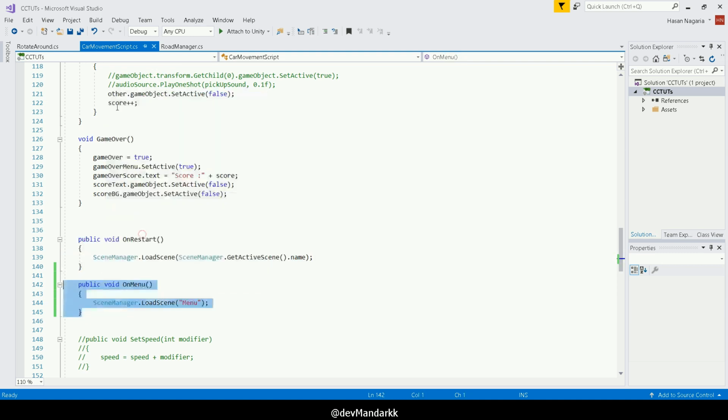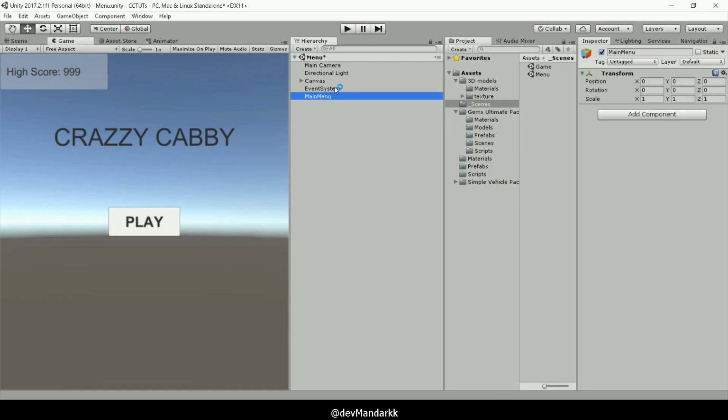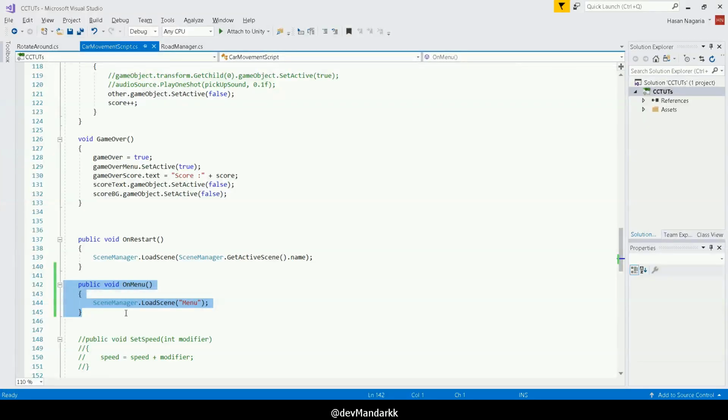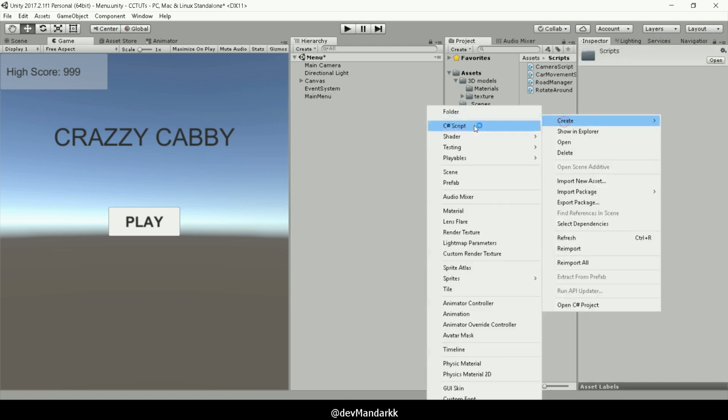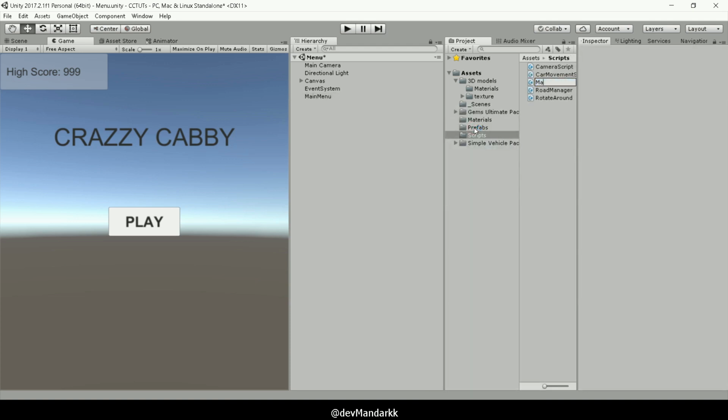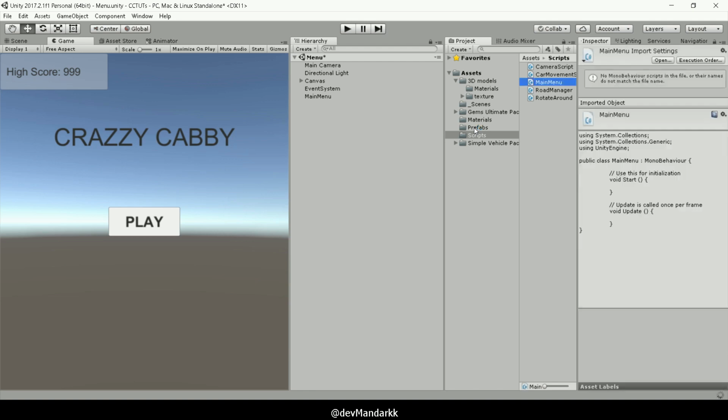But as you can see, this particular script is attached to our taxi in a completely different scene. So we can't really access the taxi over here. Otherwise, we would have gone ahead and maybe written our on play function over here. So what I need to do is create a new game object and attach a new script on top of it so that I can switch my scenes. So I can go over here in my scripts folder. Okay, so I'll go ahead and make a new script, and I'll call it main menu.